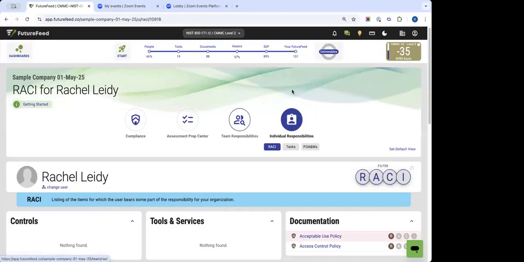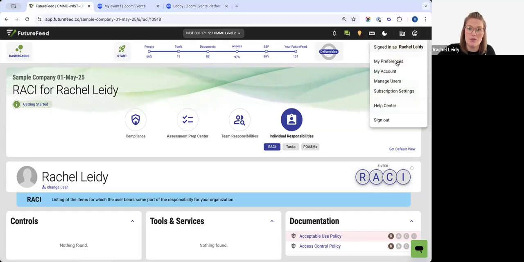Where did you say the preferences were? I didn't see. Oh, okay. Up there under user settings. Yep.